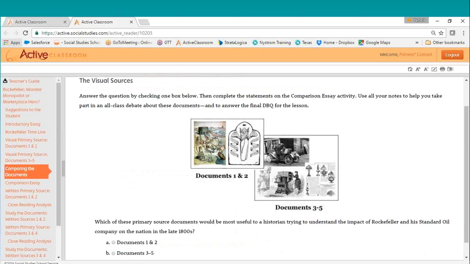Now, as a student, you've got to decide which set of primary sources is the most important to a historian trying to understand the impact of Rockefeller and his Standard Oil Company on the nation in the late 1800s. Which one is most useful to a historian?